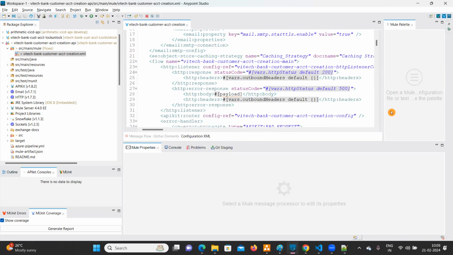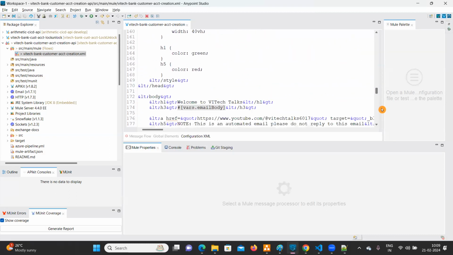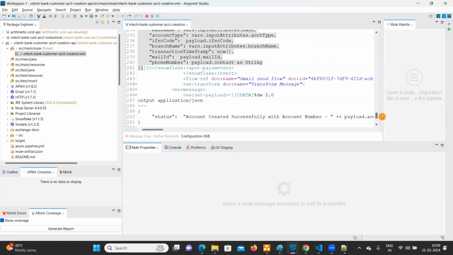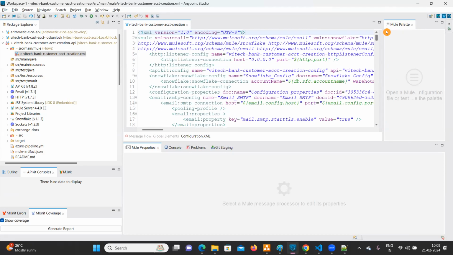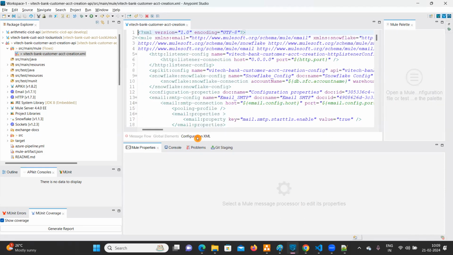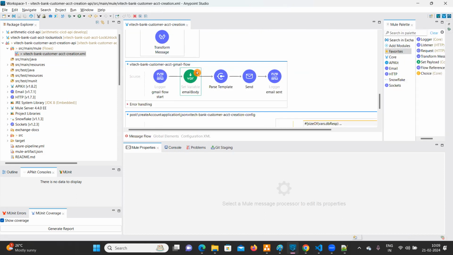Configuration XML, also we don't see any errors. Whatever operations we are doing, it is automatically generating the code for the configuration XML. Okay, here you can see, if you want to modify something, here also you can modify. Okay, that's for sure.